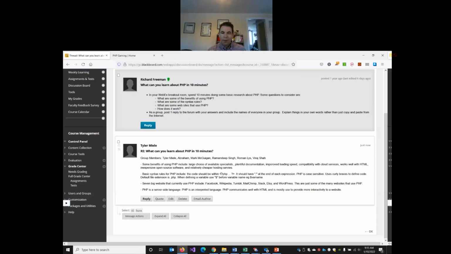An important thing to note are our PHP tags. So all PHP code blocks have to be enclosed in these opening and closing tags. We also note that it's case sensitive. And all the pages we're going to build in this course will have .php extensions. Variables start with the $. Yep, these are some of the big sites.